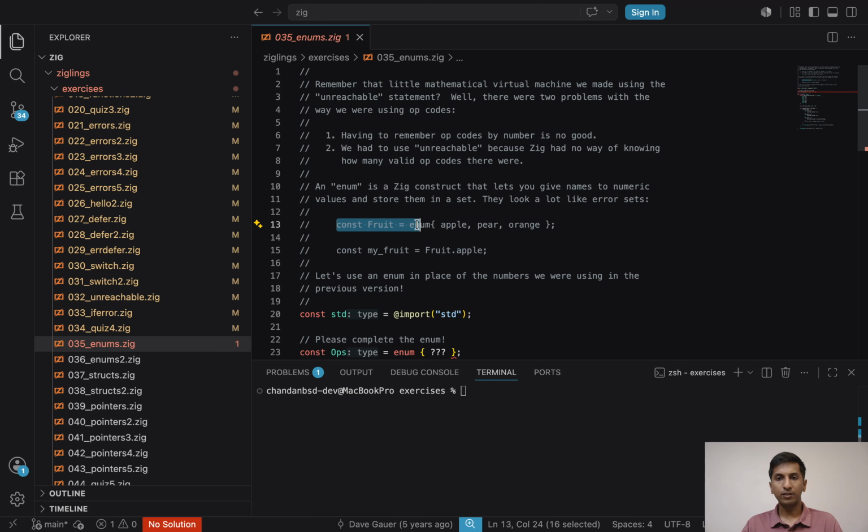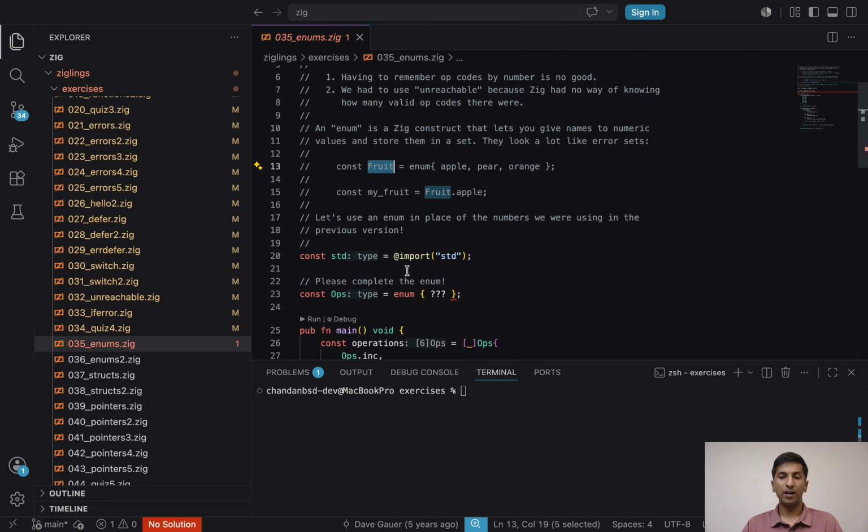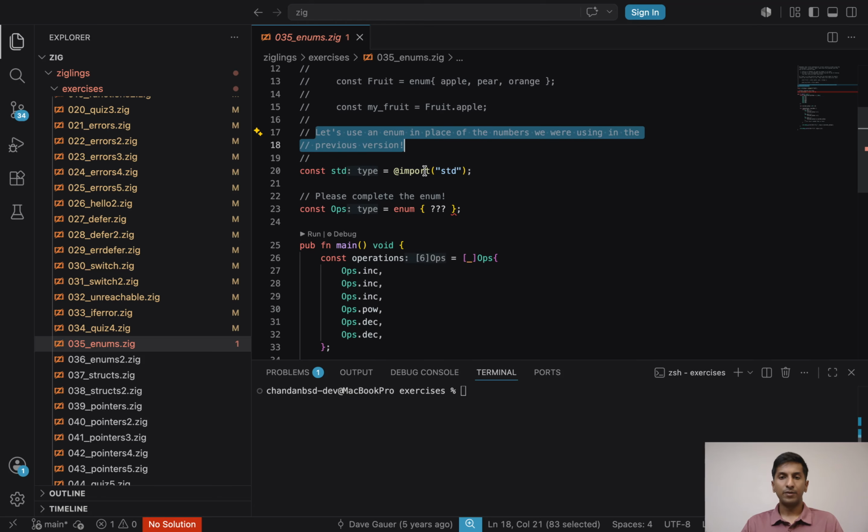So we have const fruit, which is of type enum, and these are the possible values of fruit. Yep, in situations like this, it's easier to skip the unreachable keyword. Perfect, and we can assign to a constant the value apple, and it needs to be assigned in conjunction with its type, which is the fruit type. Perfect, very similar to most languages. Let's use enum in place of the numbers we were using in the previous version. Nice. We have the standard library, we have enumeration, we have ops.